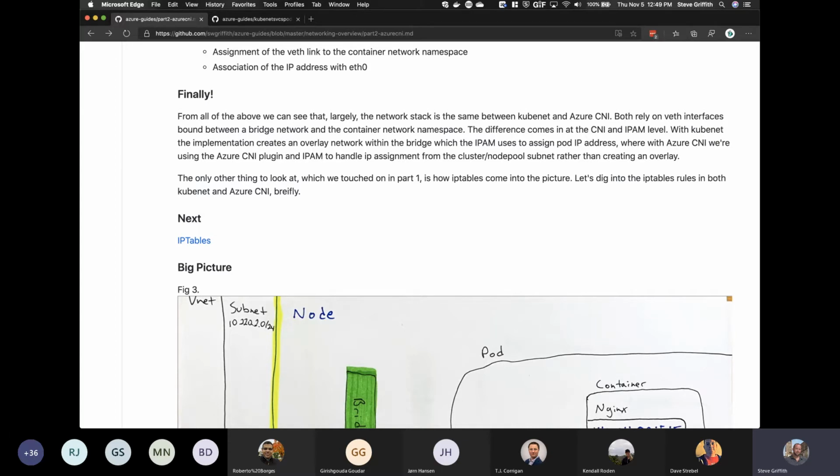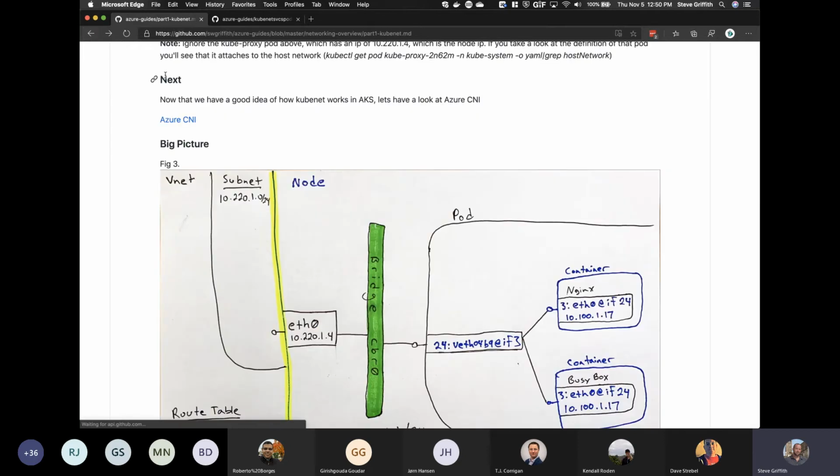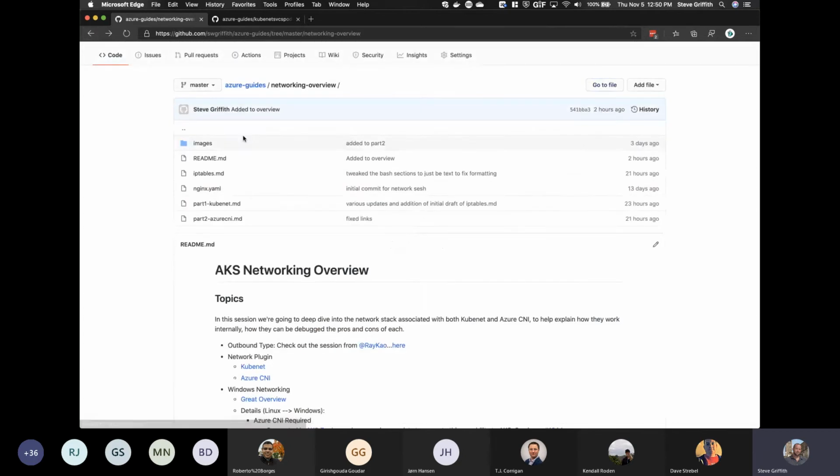If you are restricted on address space, then Kubenet is not a terrible option for you, and it generally provides most of the functionality that people need. You'll probably end up using network policy, just because you're not going to have as much control, but you probably end up using network policy anyway.